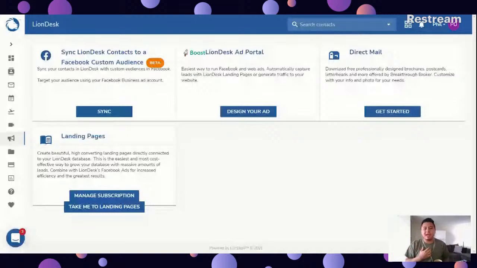So if you're looking to add on a landing page, you're going to see that listed right below, right, landing pages. Right, with Liondesk, you can create beautifully high converting landing pages directly connected to your Liondesk database. So we'll come back to landing pages in a second.